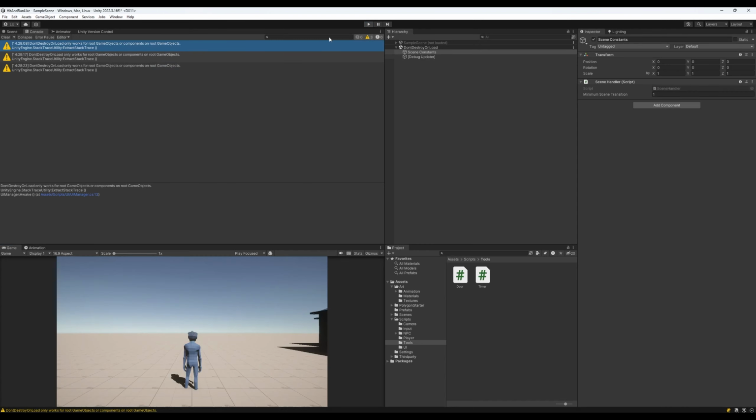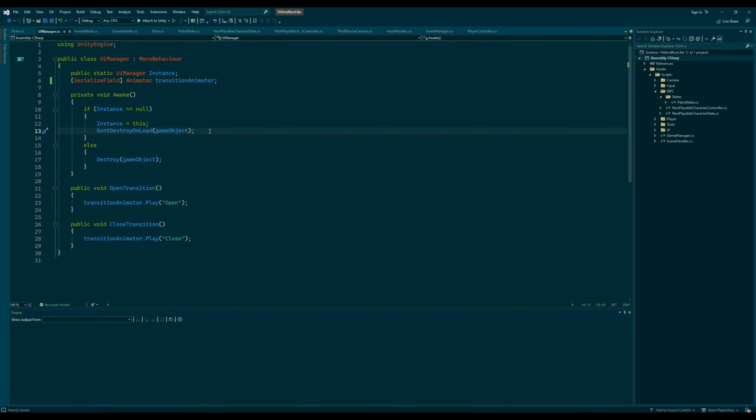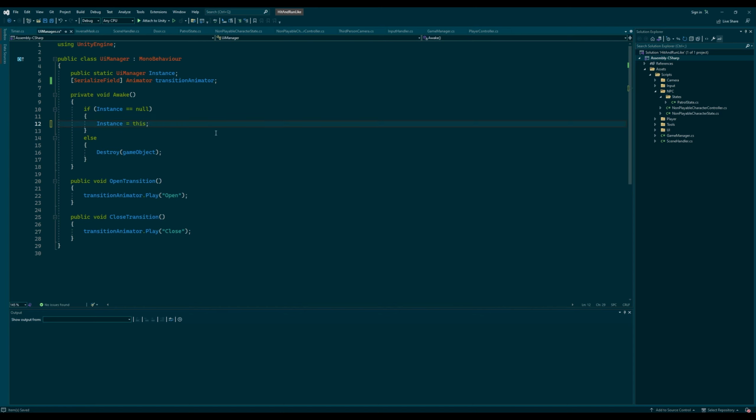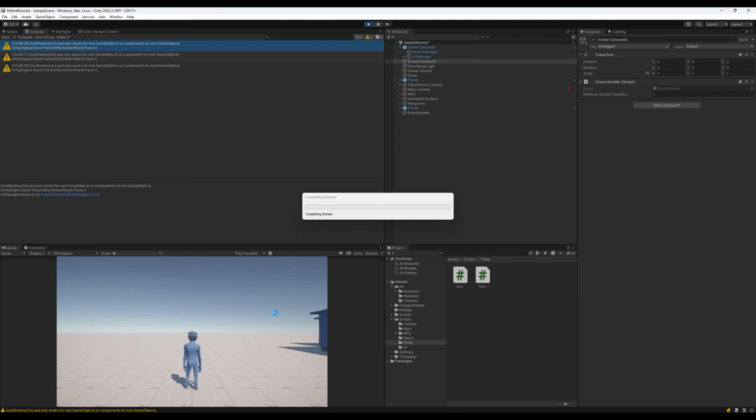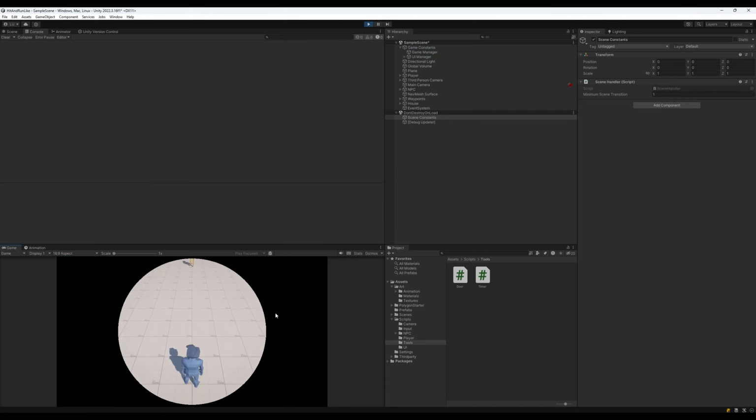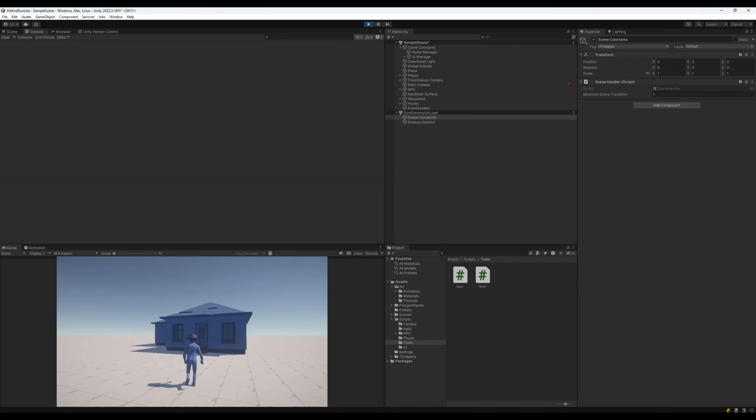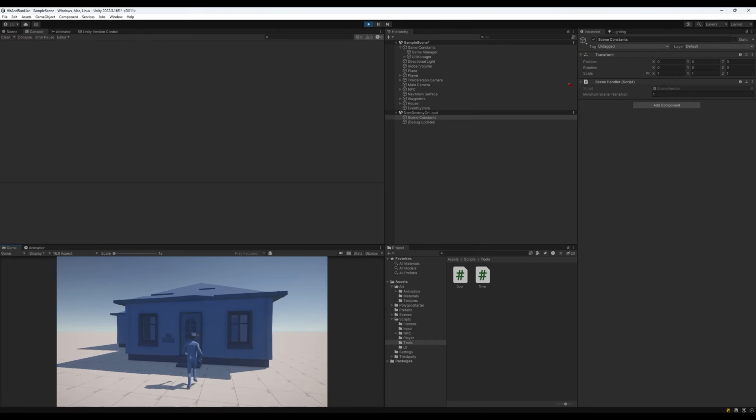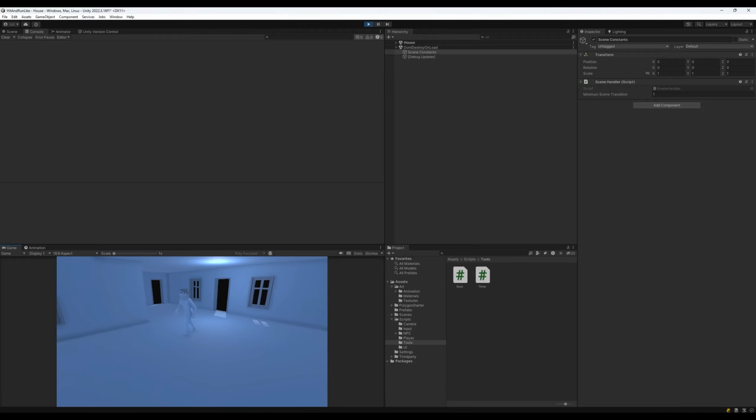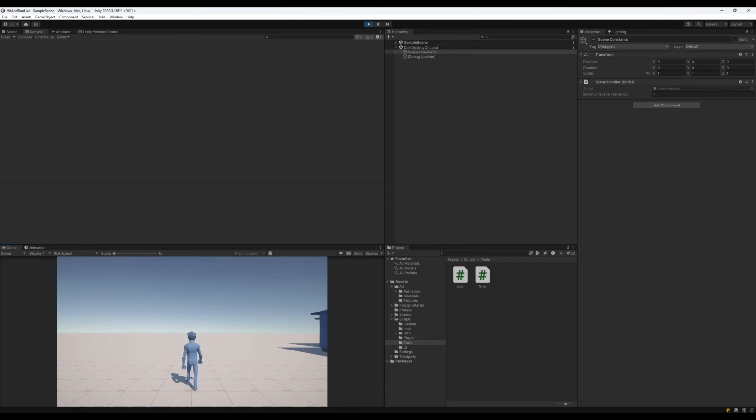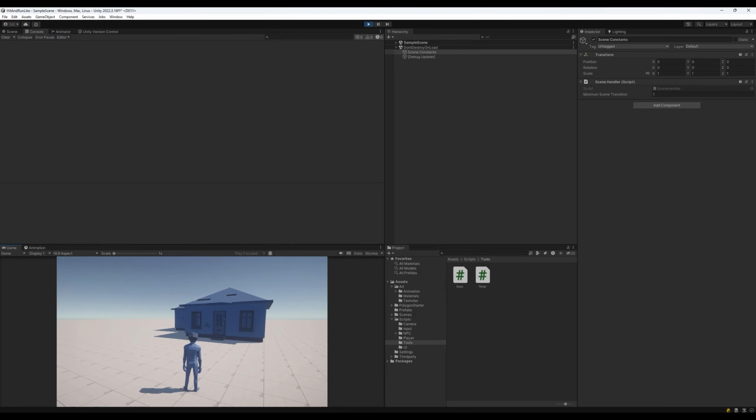Now what's this warning we're getting at the moment? Yeah, we can actually remove this from the UI manager. We shouldn't have added that. That's only for the scene handler. So let's just test this one more time before we end this lesson. Let's go over to the house. Enter. And let's exit the house. Great. And that'll do it for this lesson.